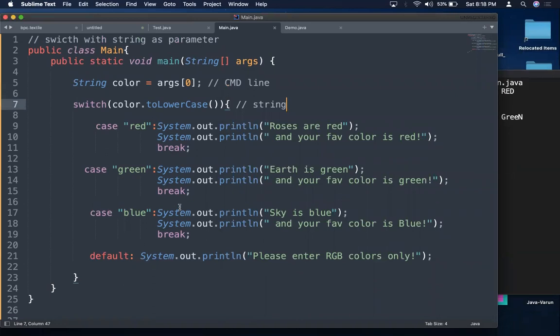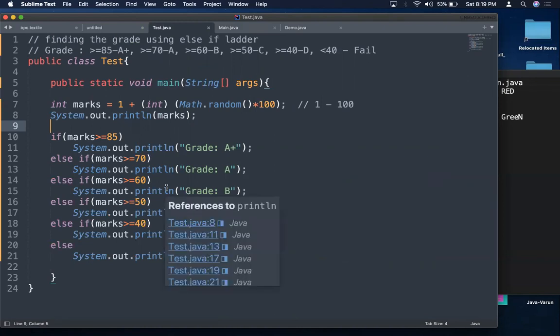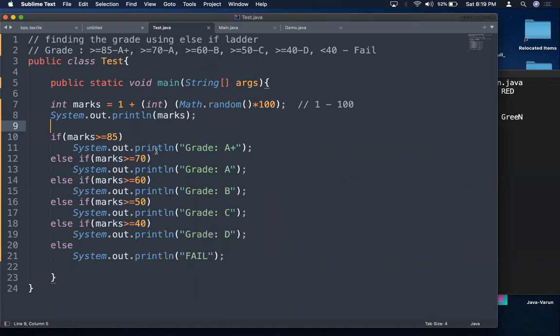Not just this, you can write a number of programs. In the previous session we made one program where we are reading marks and telling the grade, so grade A, grade B, grade C, something like that. This can straight away be converted to a switch statement. Now how do I convert this into a switch? Let me show you.